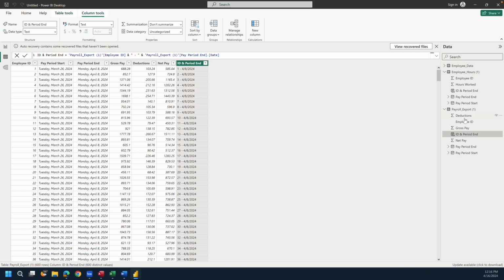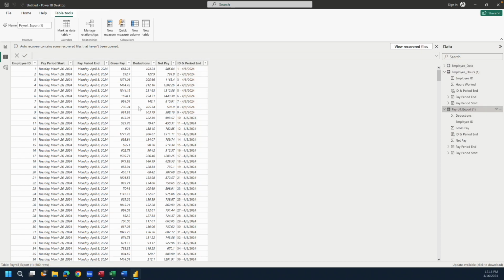So back in our payroll export table, we have this gross pay, deductions, and net pay. What we're going to want to do is recalculate what their gross pay, their deductions, and their net pay would be if we just use data from their hours that they've worked and also their pay rate and employee data. To do this, let's first bring in their hours worked.